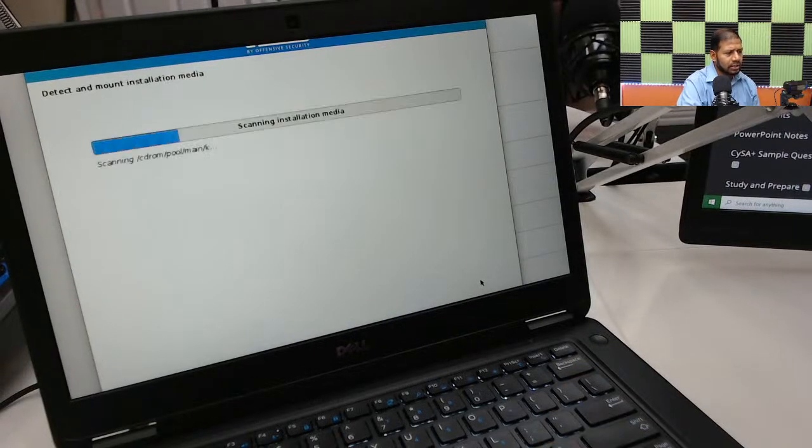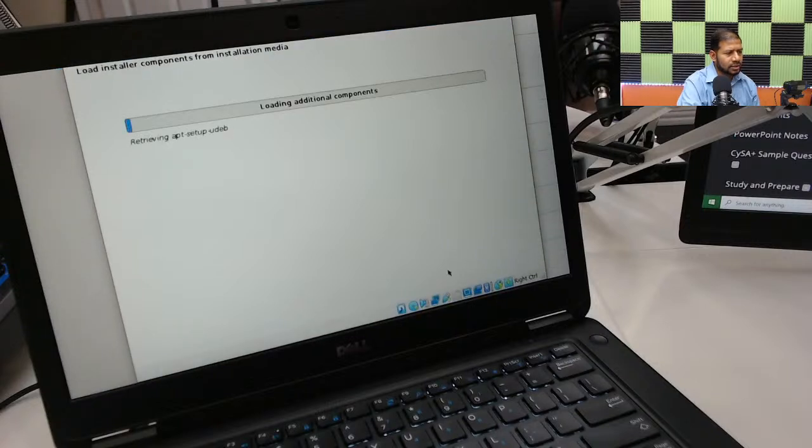Capture the keyboard. Okay, detect and mount the installation media. Okay, let it go at its own pace. Okay, loading additional components. Okay, it's going to all go through that way. And now I see that its audio is working. Okay, so now loading additional components. Okay, now let's see.